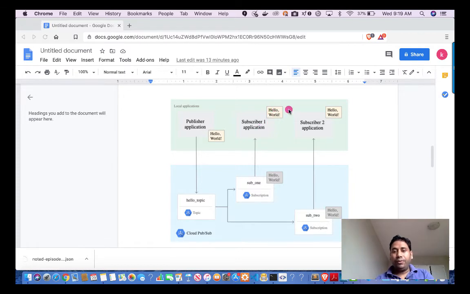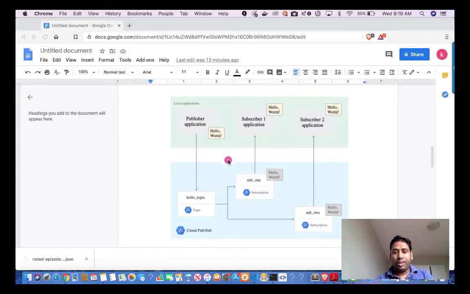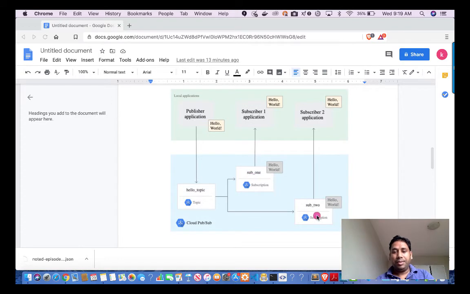But we have to understand something when we are talking about the subscription. There might be two kinds of subscription: one is the pull subscription and the other is the push subscription.